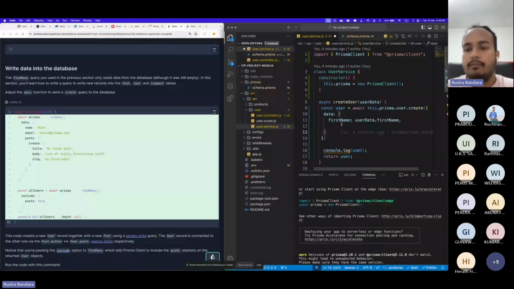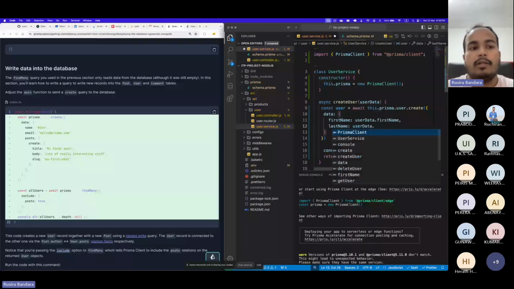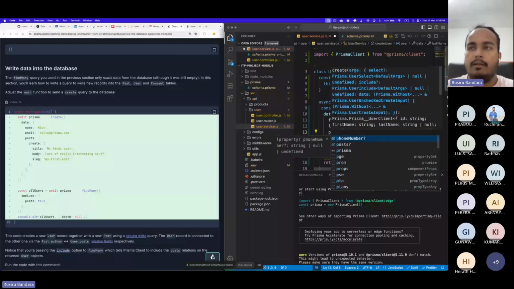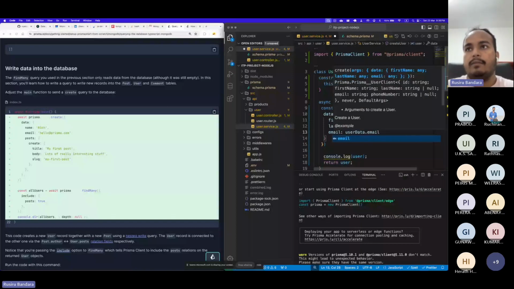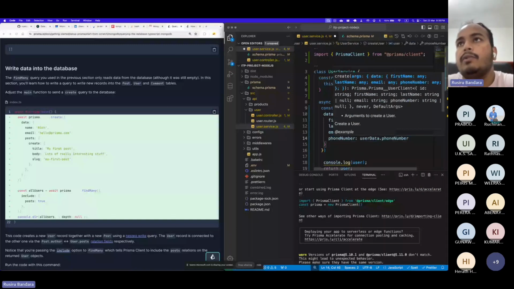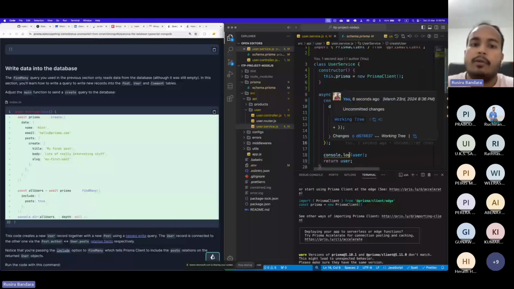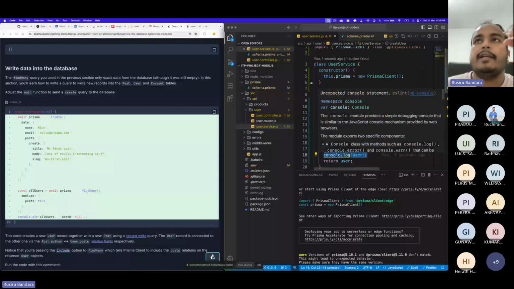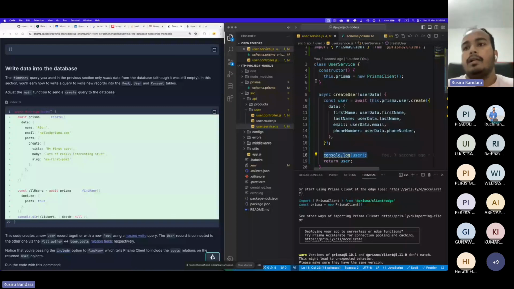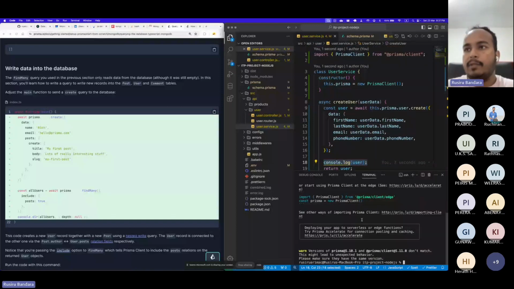So first name, and if I just put last name, it automatically gives auto suggestions. Last name, let's say email is data dot email, and then phone number, user data dot phone number, right? These are all the things that I want. So this will give us a user object, right? And then we simply return that user object into our controller, and the controller will return that to our front end application, right? So let's give it a try. npm run dev.